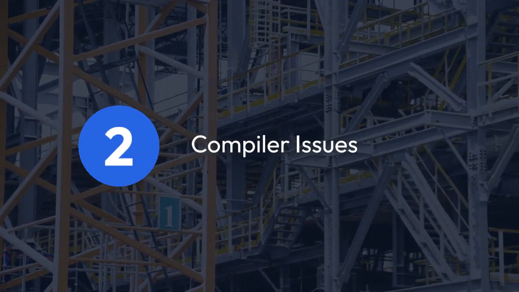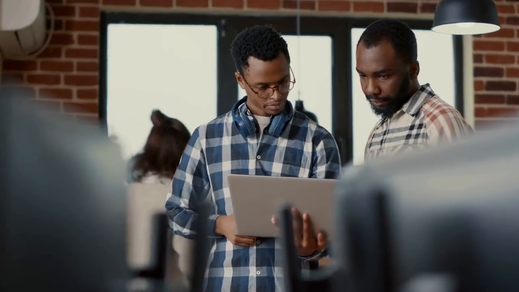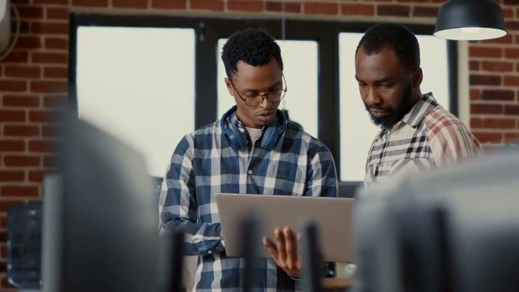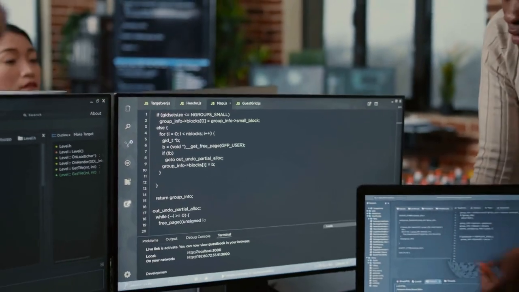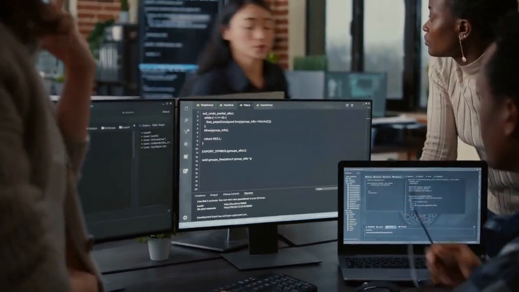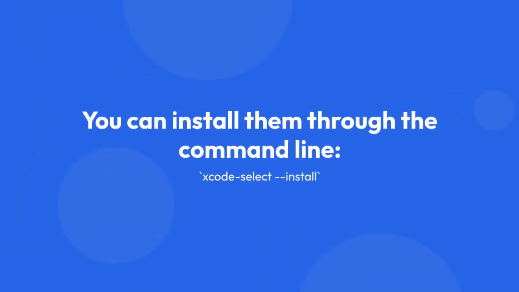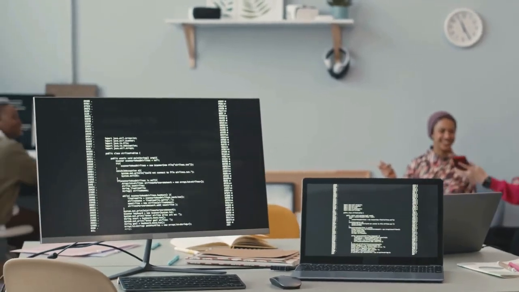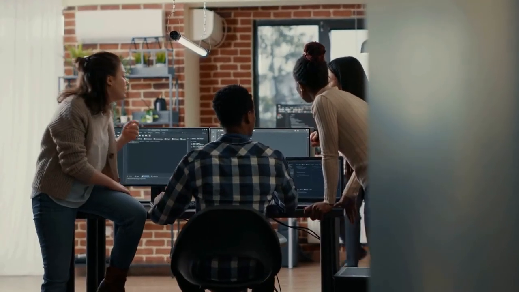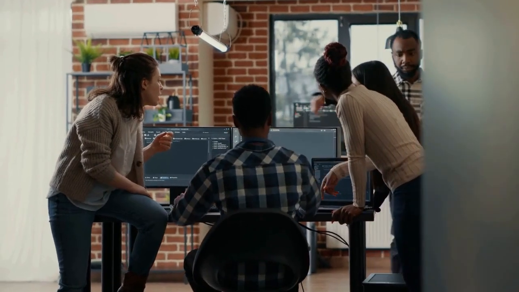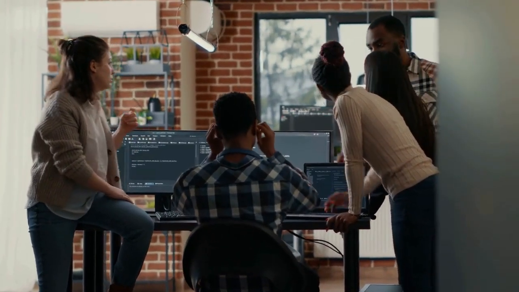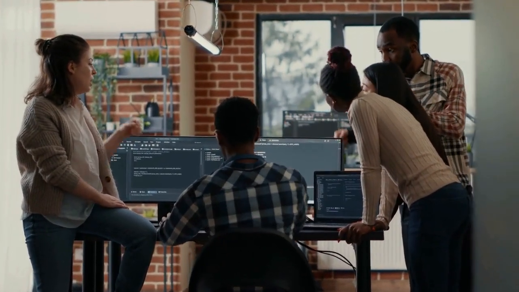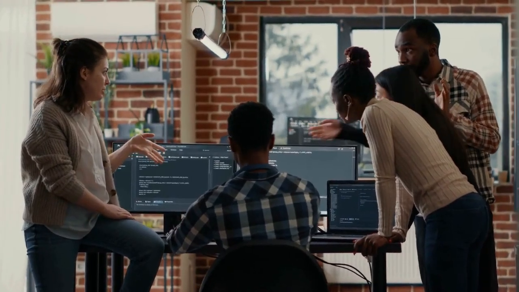2. Compiler issues. Running setup.py bdist_wheel requires a C compiler to build GDAL and potentially parts of Pillow. macOS doesn't come with a compiler by default. Xcode command line tools are necessary. You can install them through the command line: xcode-select --install. Accept the prompts during installation. After installing the command line tools, ensure your environment variables are correctly set up. This is usually handled automatically, but occasionally requires manual configuration depending on how you installed Xcode.